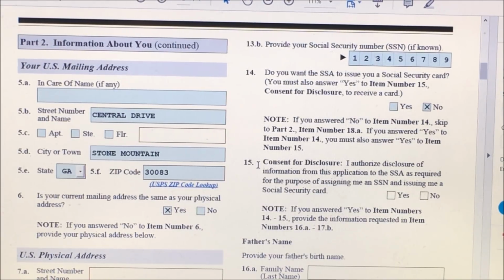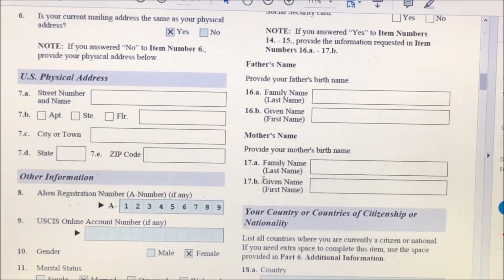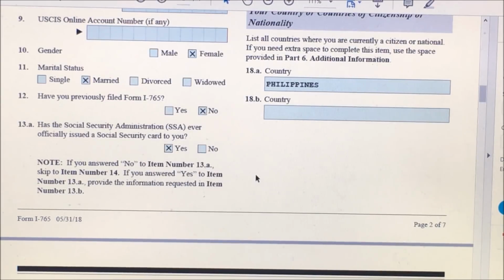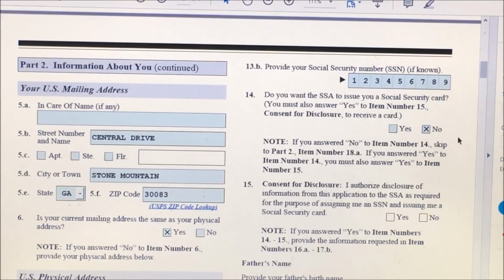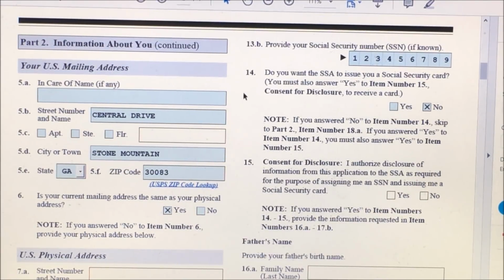Okay? I hope you understand. So, if you already have your Social Security card and Social Security number, just click yes to 13A and fill out your Social Security number here. And on number 14 and number 15, since you already have your Social Security card and Social Security number, just click no. Okay, because you don't need another Social Security card or Social Security number because you already have one.